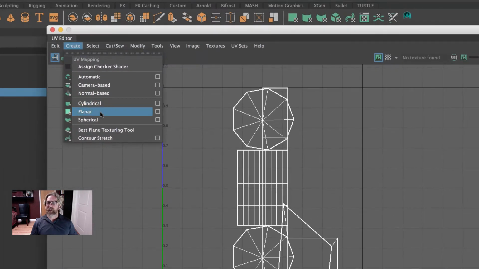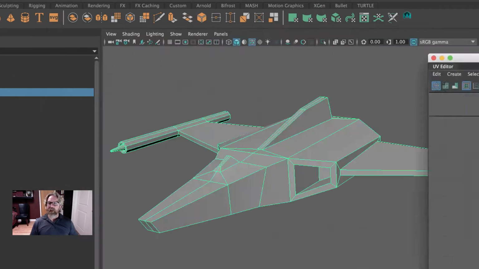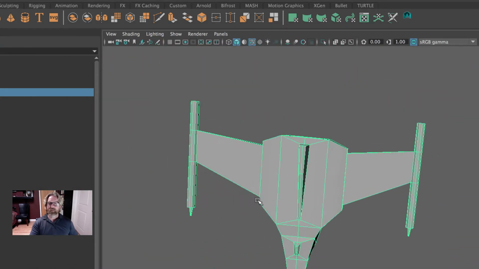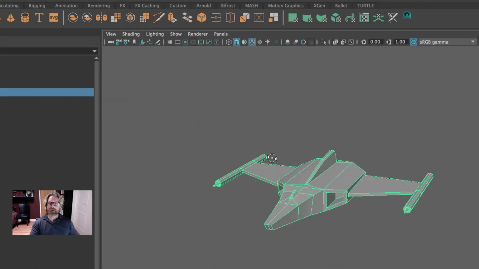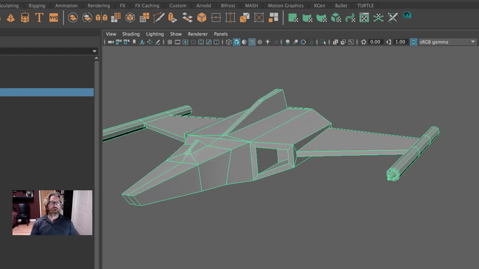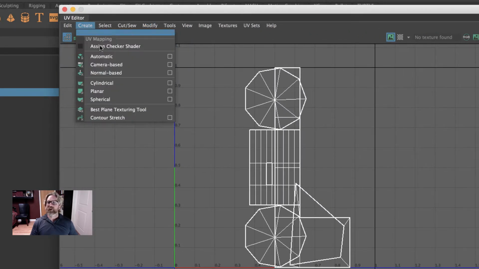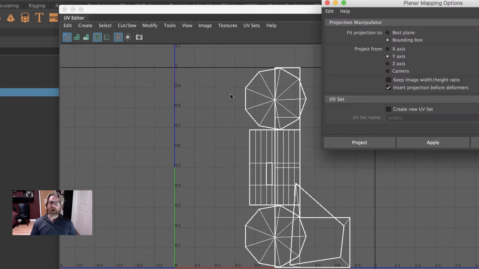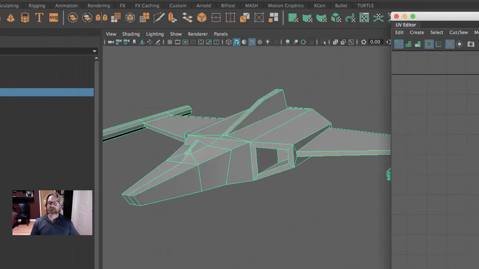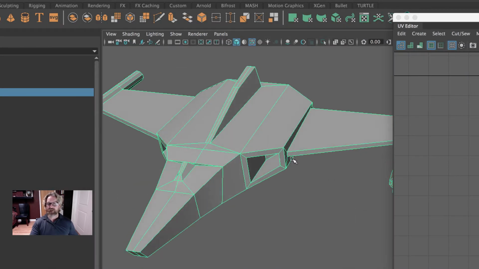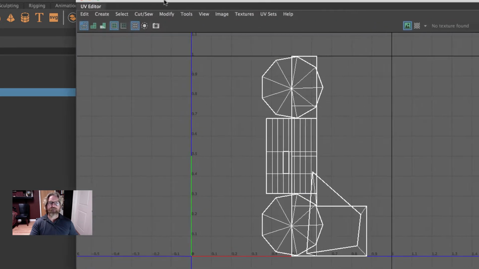And we'll come to create. We're going to use a planar, which is just a straight ahead projection. And if we look at our model, looking straight down would be the best place probably to start. So I'm going to say create planar. We're going to open the dialog box to make sure that we're looking down the Y. So Y-axis is selected. Right, here's our Y-axis. That's going to project just straight down.